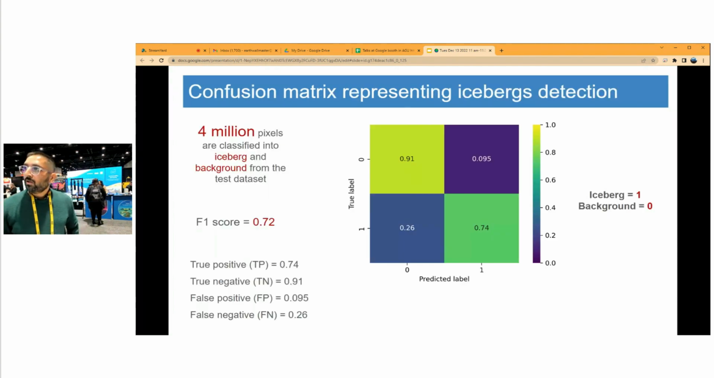So to do a validation for this approach, we had a test data set. In total, we classified roughly 4 million pixels into icebergs and the background pixels. To determine the accuracy, because this is an imbalanced data set, we are looking at more pixels of background versus more pixels of iceberg. So we used an F1 score, and in total we got the F1 score of 0.72 for this particular study, and 0 represents the background pixels here, and 1 is the pixel representation of the icebergs over here.